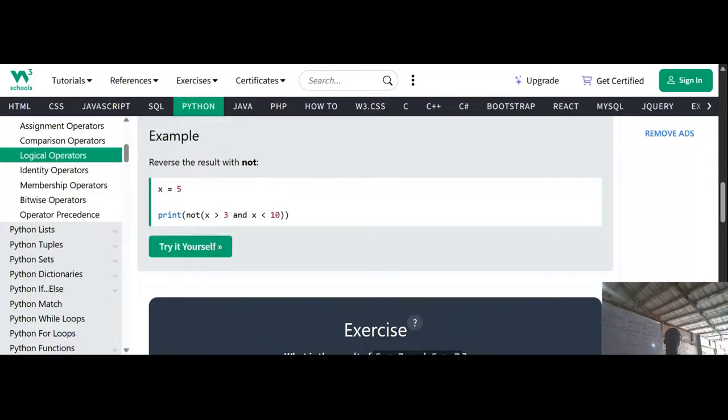It's going to show you false. You know why? This statement here is correct. X is greater than 3 and x is less than 10. Both of them are true. But because of this not on the line, it will give you a false. Does it make sense now?